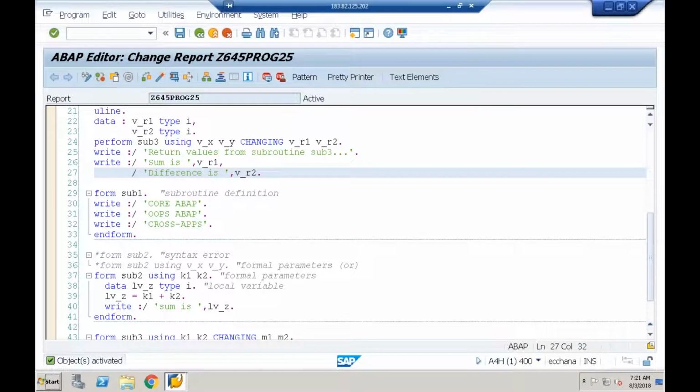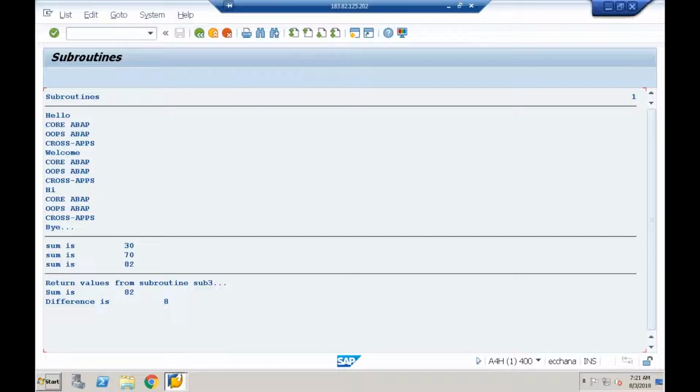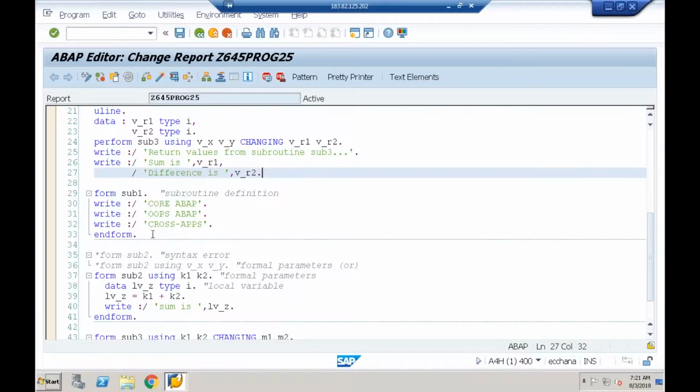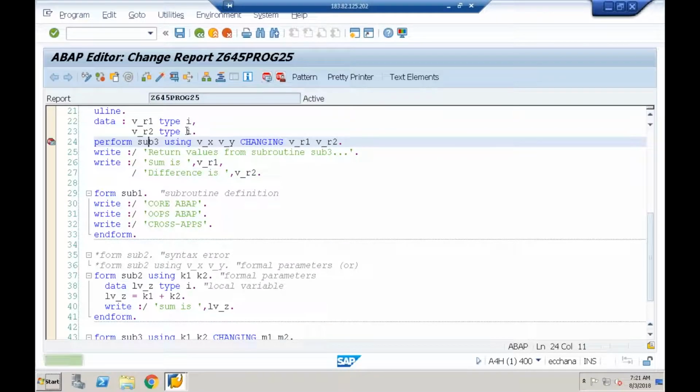So when I say F8, done. Return values from the subroutine sub3: Sum is 82, difference is 8. Okay, sum is 82 and difference is 8. Done. So I got the result. Let me debug. I'll put the breakpoint and say F8.